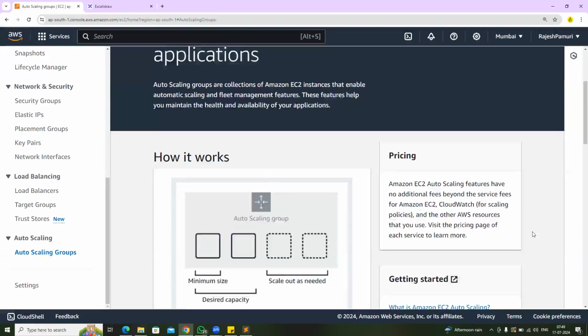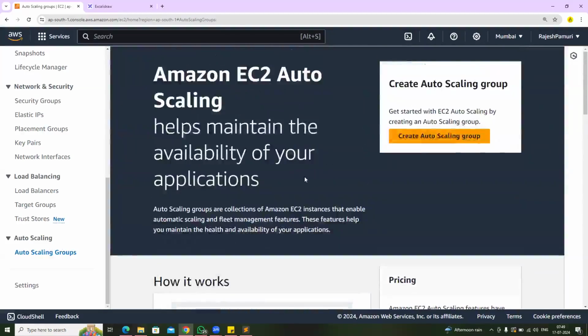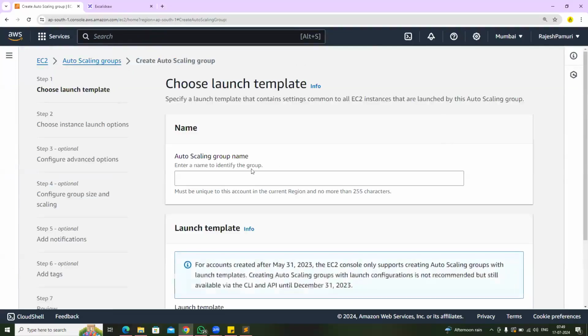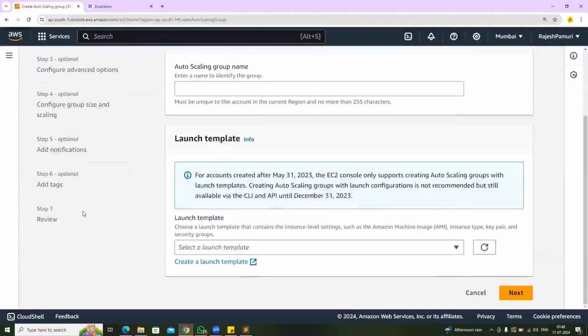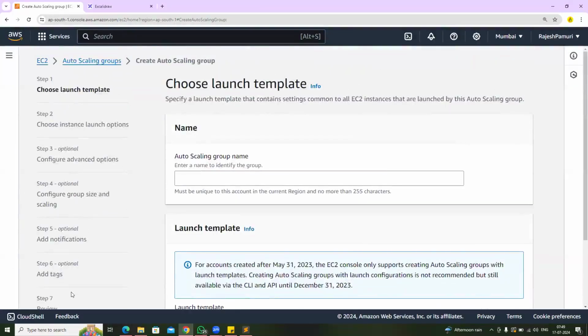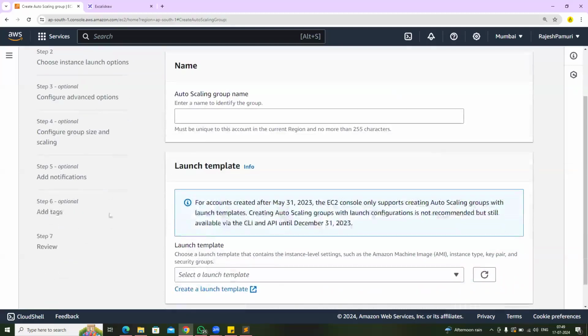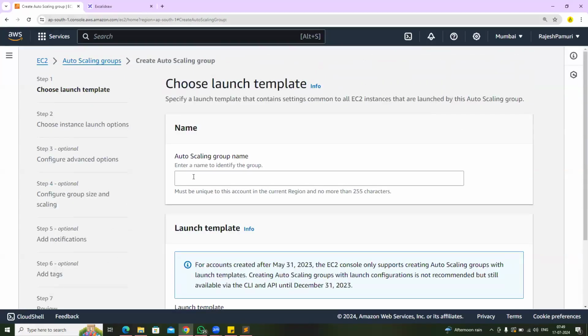Okay. So how are they going to create it here? The auto scaling group option will be available. So what is the name? These many steps will be available in order to create the auto scaling group. It is a 7 step process to create the auto scaling group. Auto scaling group name: what is the group name that you want? Ashok IT auto scaling group.